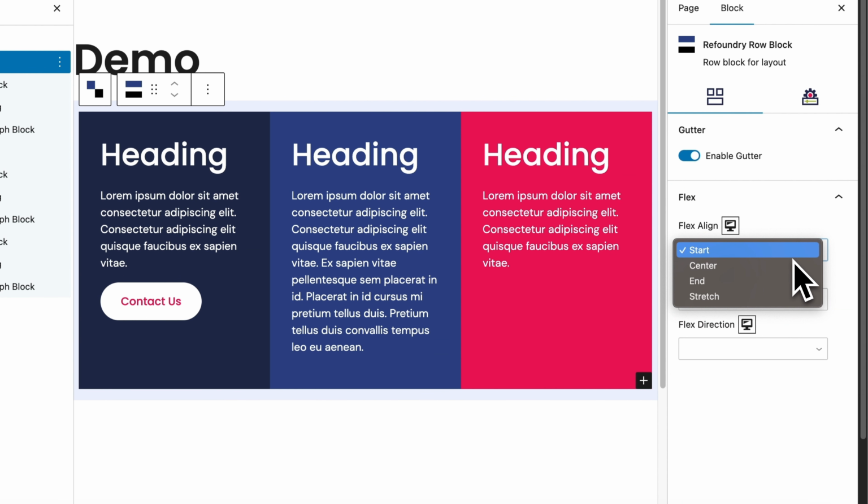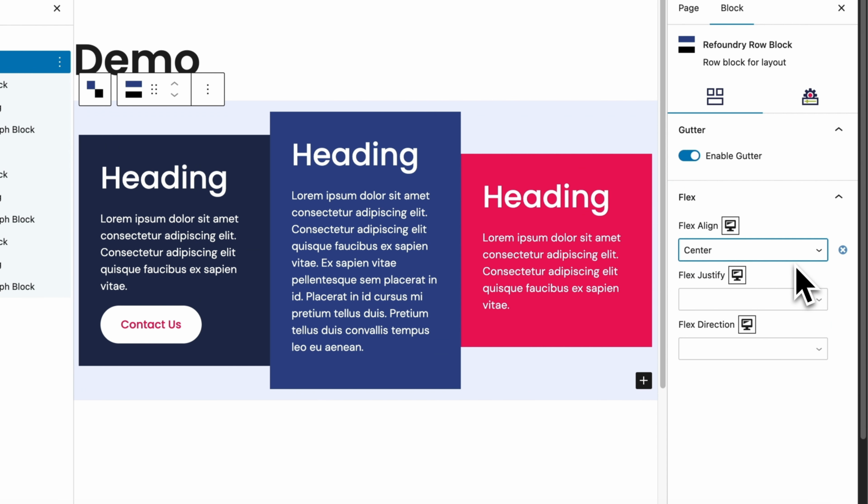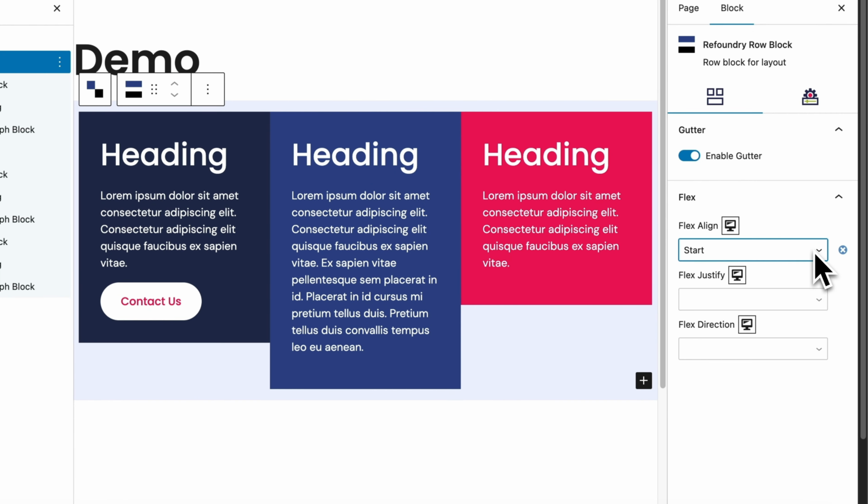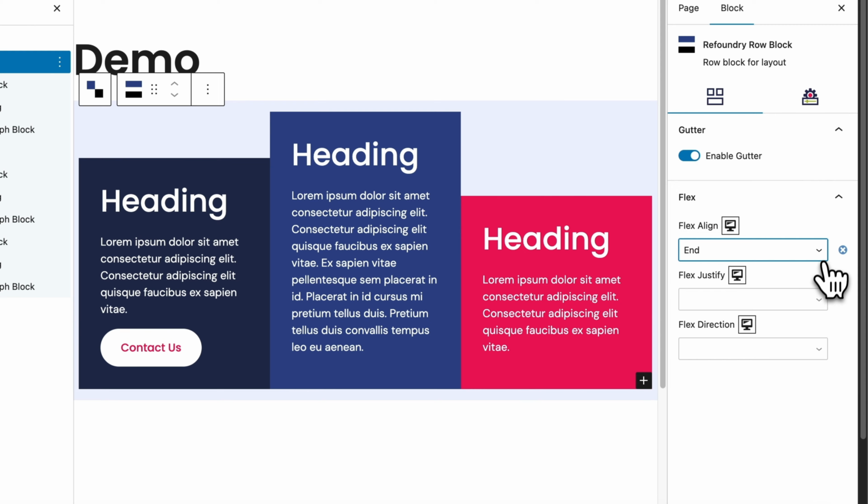When I change it to center, the columns will be centered vertically within the row. This will also change the column's height to match the amount of content inside. I can also change the alignment to start or end, which will align the columns at the top or the bottom of the row.